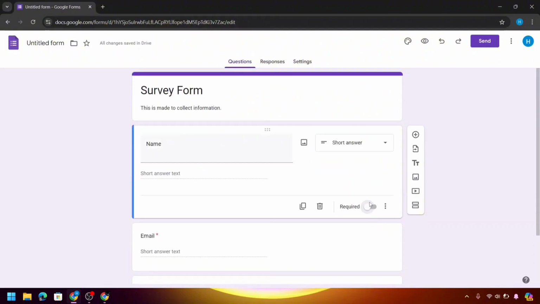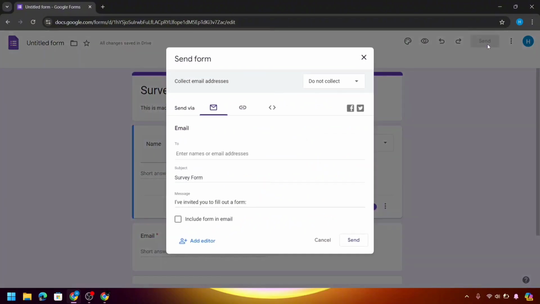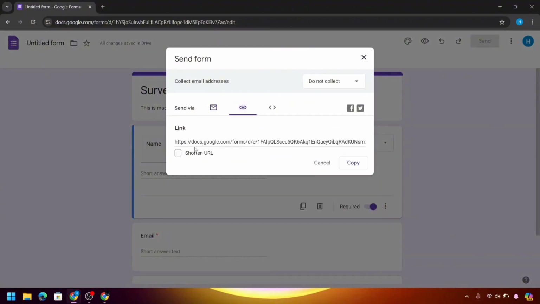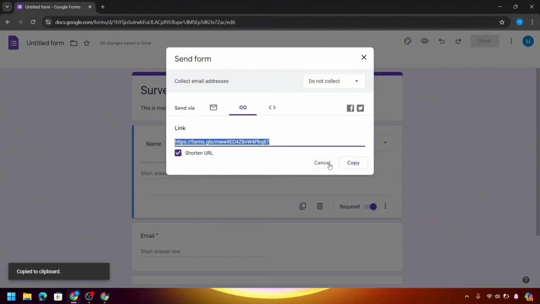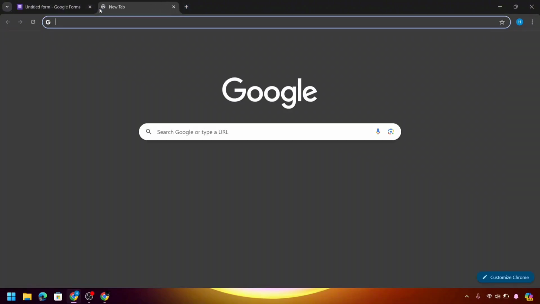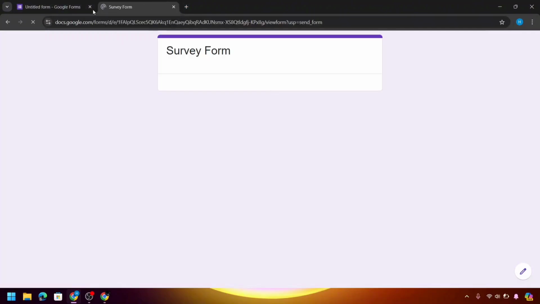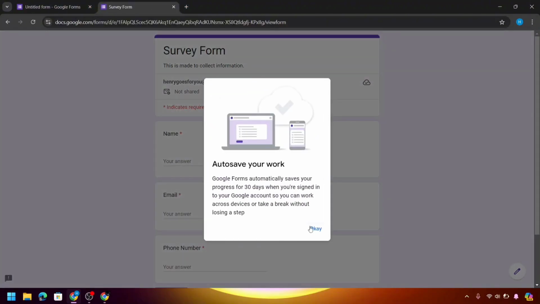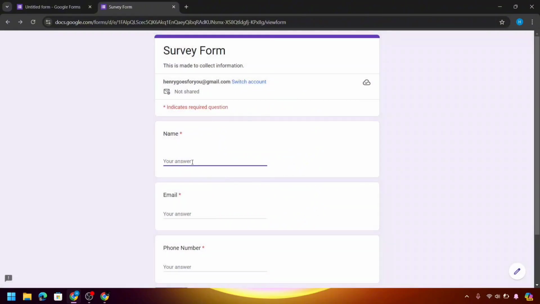So we will now be testing this form. Just simply click the send button on the right corner of the screen and shorten the URL. So copy this URL and create a new tab. Then hit enter and just simply input any details since we are just the tester of this form.